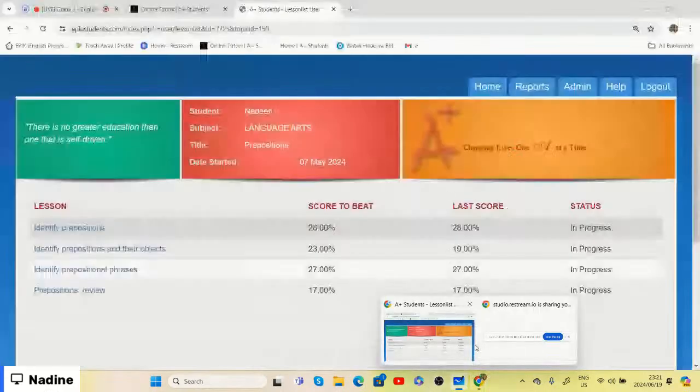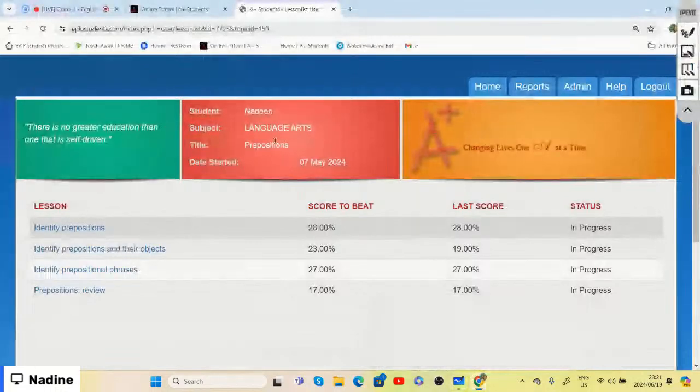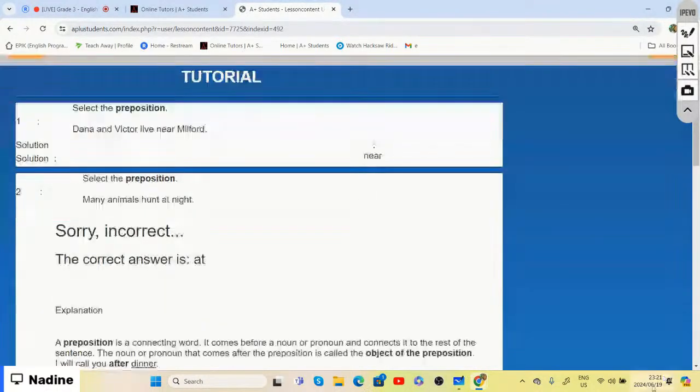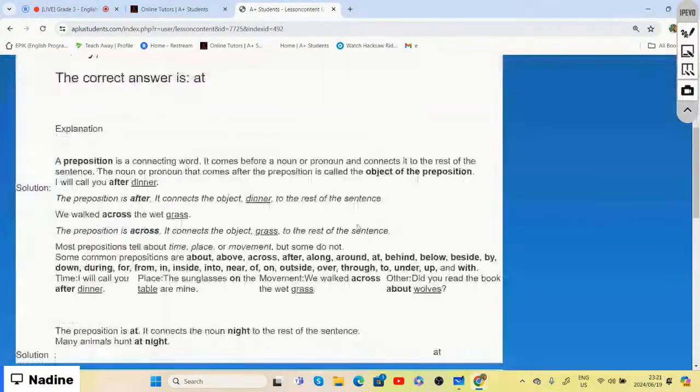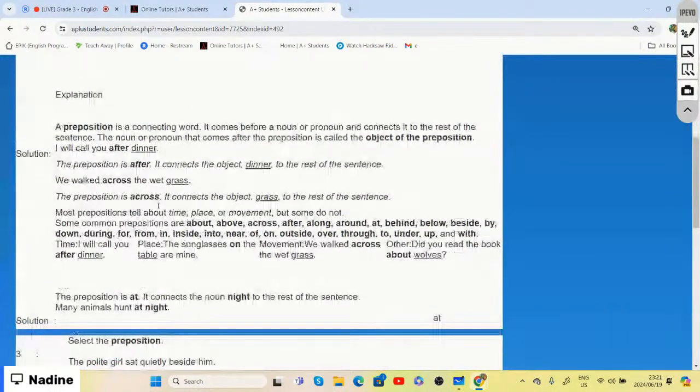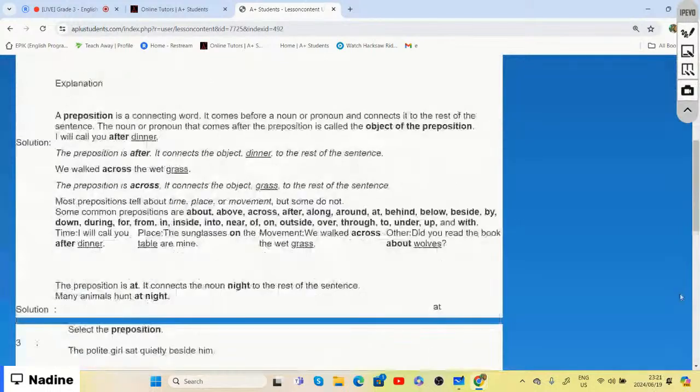All right. Now we're going to aplusstudents.ca. Our chapter is prepositions, and the first lesson that we're going to be focusing on is to identify prepositions and their objects. All right. So I don't have to go over what a preposition is again, right? Or do you want me to go over what a preposition is?